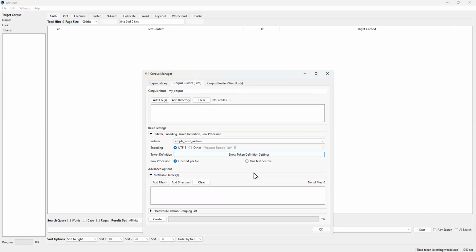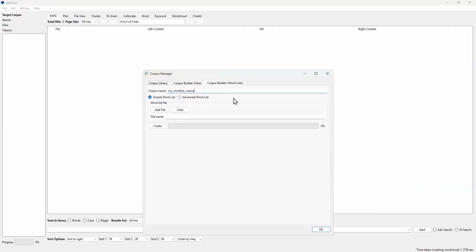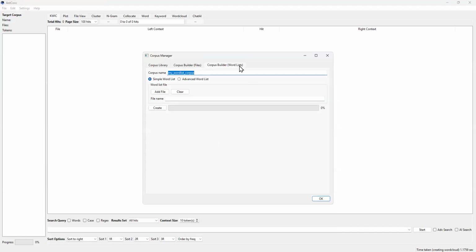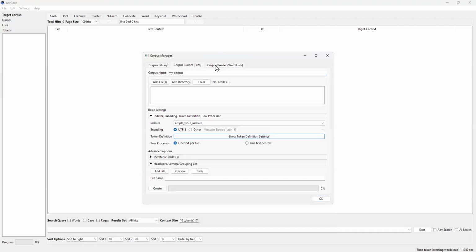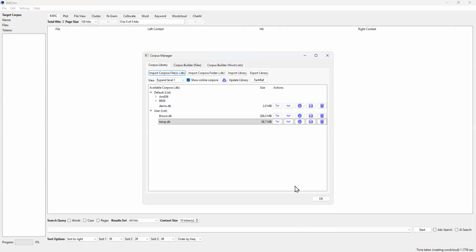You have tables, and then you also have lemma grouping lists and that sort of thing that you can add there. So you do have a couple different options here. You also have, if you have a particular word list you want to compare with your corpora, you can just put your word list in here, and that would help in that regard. So a lot of different things you can do in that regard.